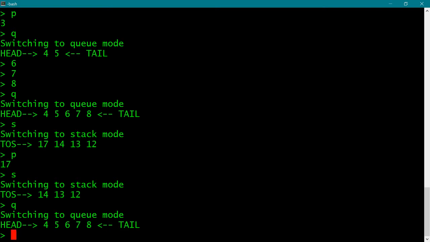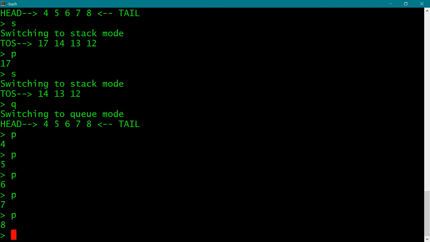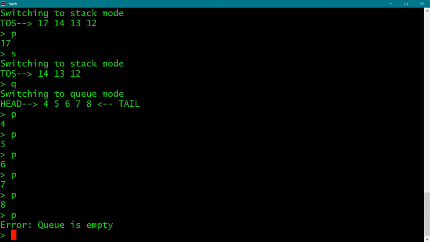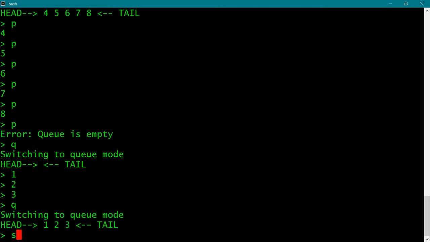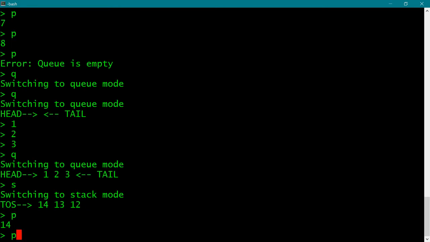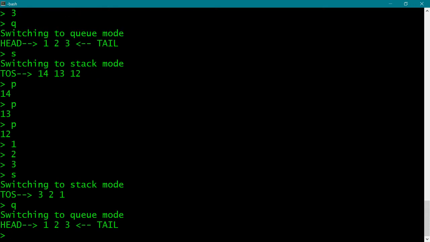Inevitably, some people try to combine these into a single structure, and it's a real nightmare. Okay, you got a stack, you got a queue, they're totally separate from each other. So I can pull things off the queue. There's my 4, 5, 6, 7. There's my 8. If I try to remove one more, it'll say queue is empty. Right, nothing in there. Put in 3 things, go back to my stack, pop those off, put in 3 things. There's my stack, there's my queue.